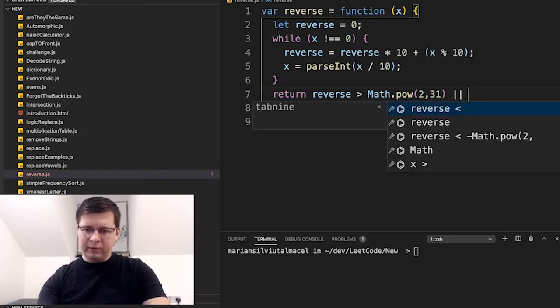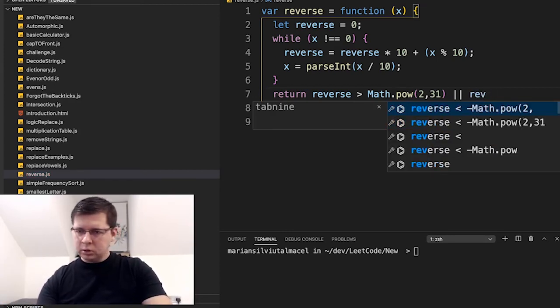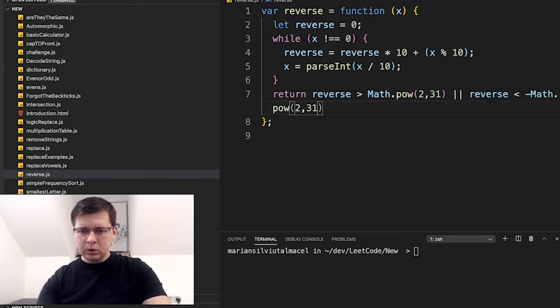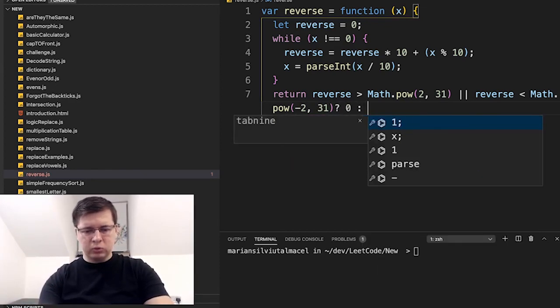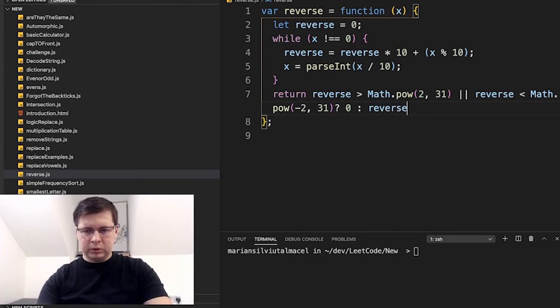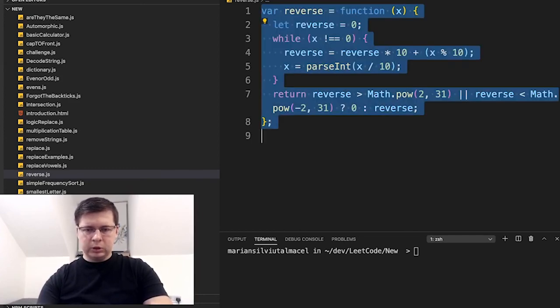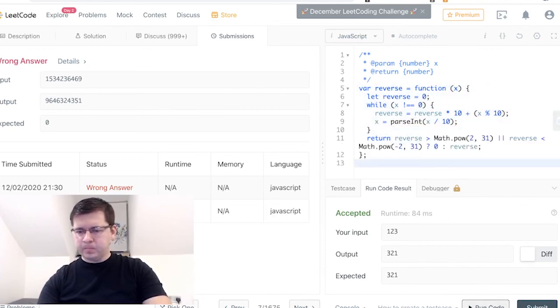Or, so if this is true or this is true, which we will say reverse, and I have this extension that gives me some suggestions, right? So if this is true, we're going to use the ternary operator here and say if this is true, then we want to return 0 because it means we are outside the environment. If not, we're going to use the reverse that we have found, right? Reverse. So let's copy this and try it out. Submit.